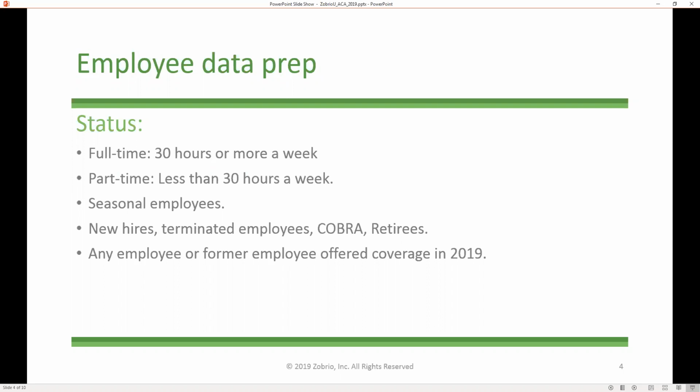We need to report any offer you, the employer, made to any employee, whether or not they're full-time. If they were offered, you need to report it. So if a part-time employee was offered health insurance, you need to report that. And we need to know that they are part-time so we can code them correctly. So that's yet another thing.